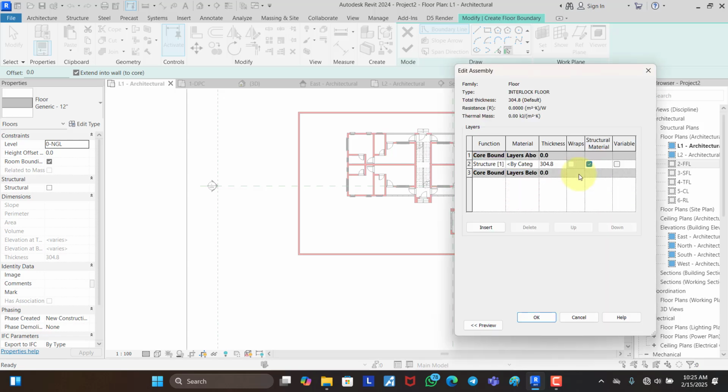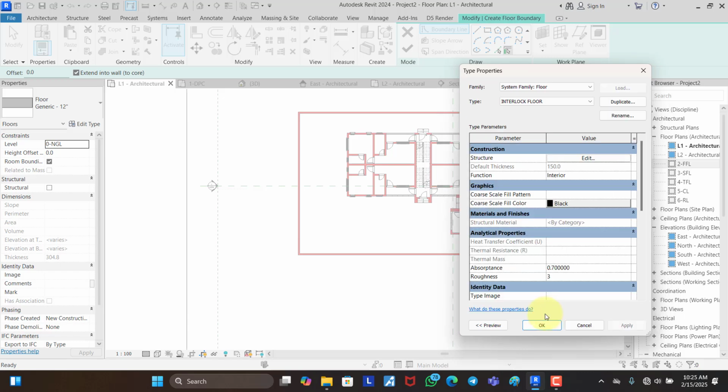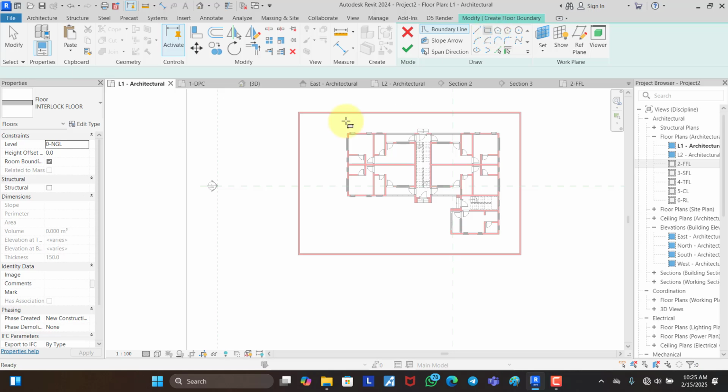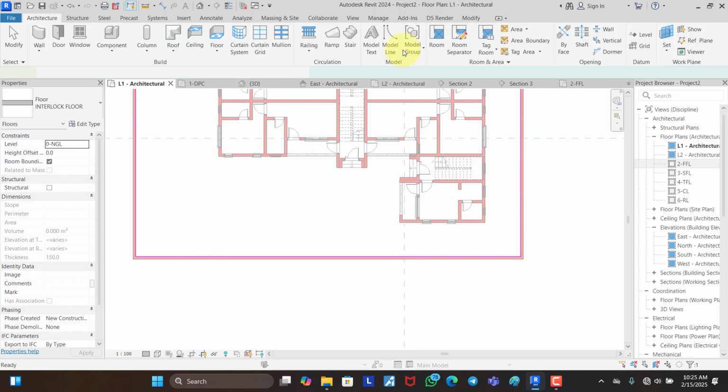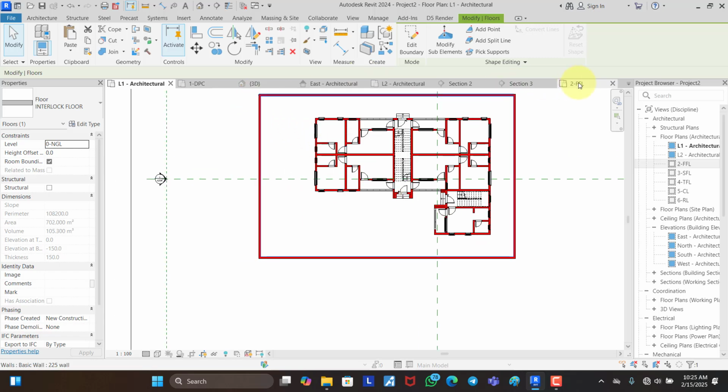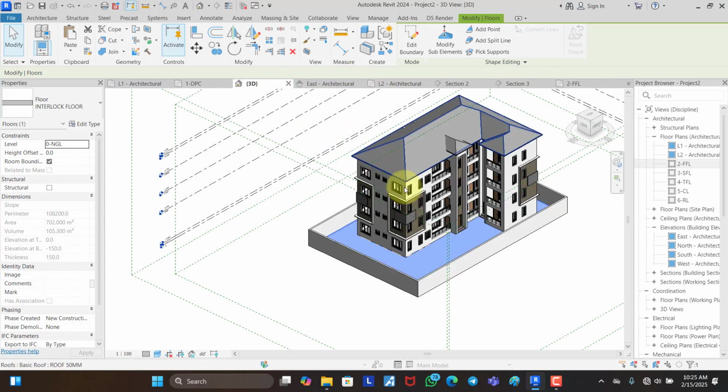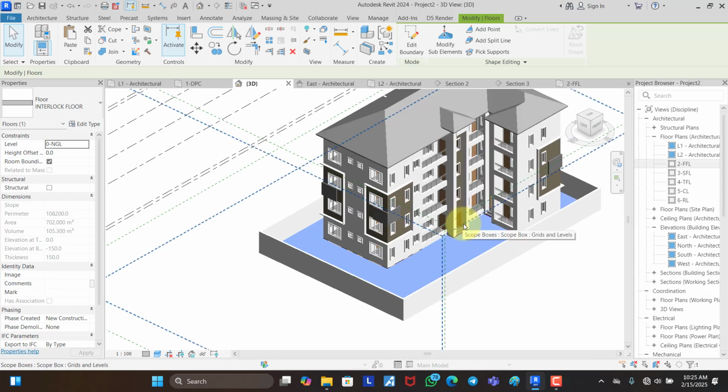Okay, edit, make sure it is 150. Okay, then we can draw the interlock. Okay, so let's go back to the 3D and let's see how it is. Looks good. Now you can see the interlock there.